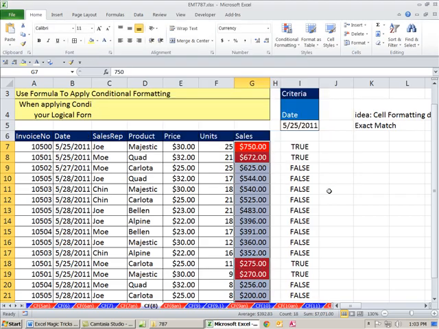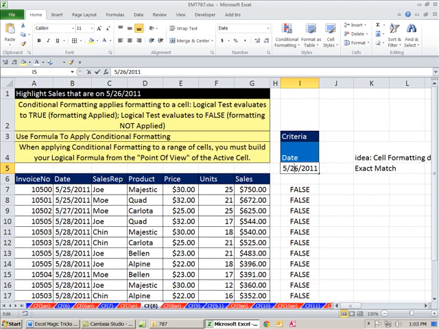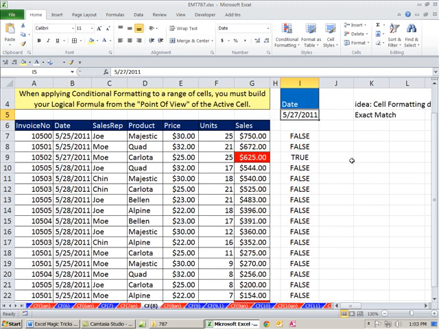I'm going to click OK. And so there we have it on 512. And the beauty of this is I can change this to 6. And I should see none because there aren't any records on the 6th. I should change it to the 7th. And there's 2. All right.